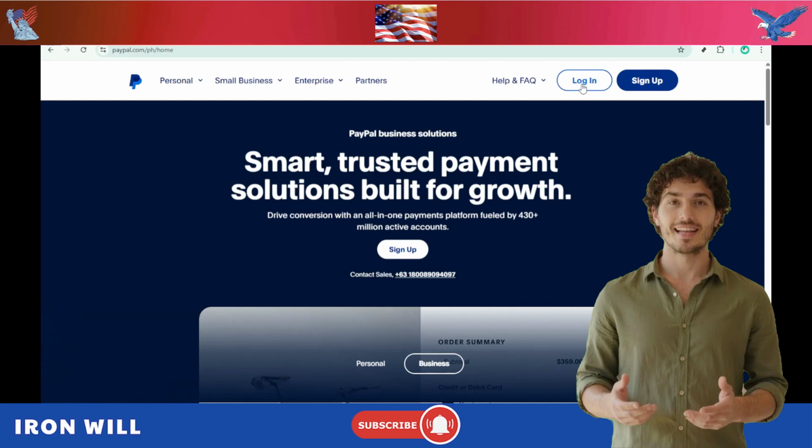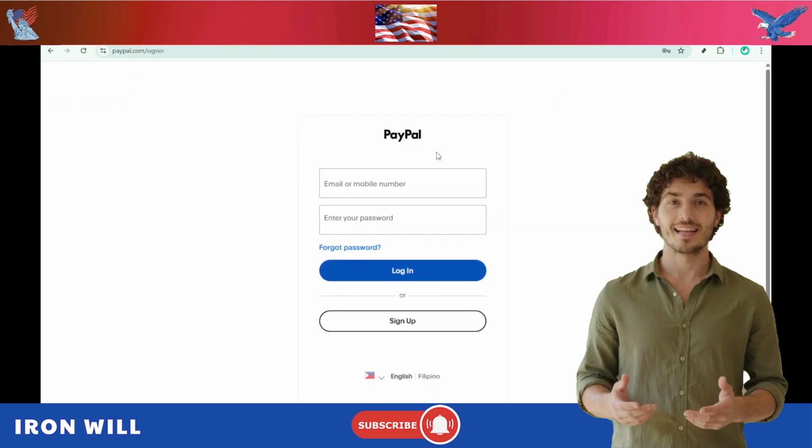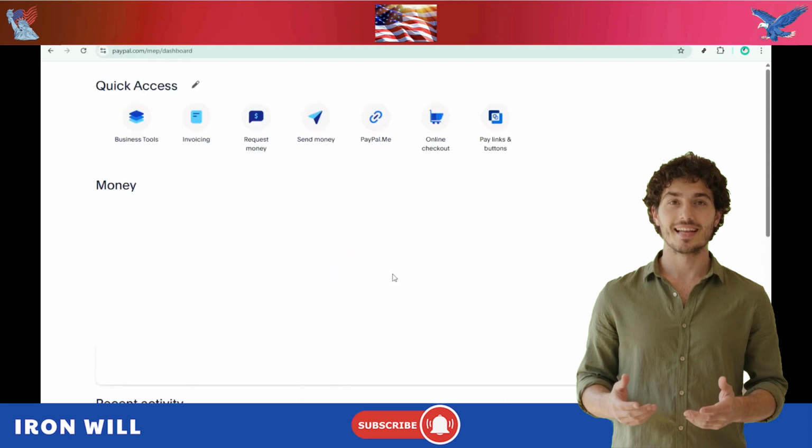Start by opening your web browser and visiting the PayPal site. Once there, locate and click the Login button on the main page to access your account. Type in your registered email and password, making sure everything is correct for a quick sign-in.